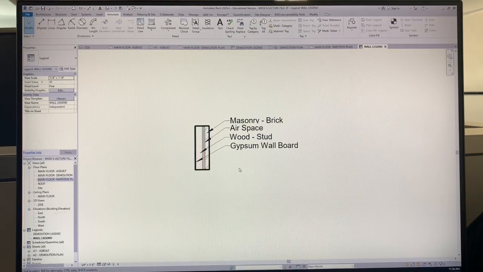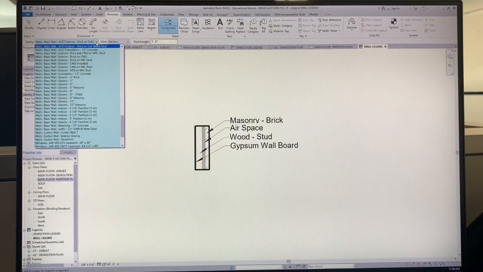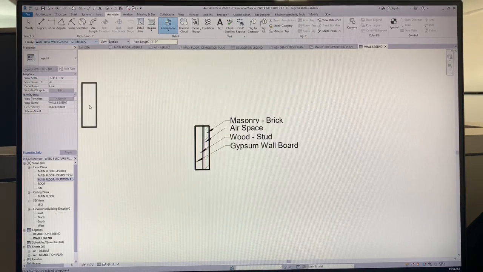All right, next, I'm going to put in my other wall. Okay, so let's go again under Annotate, Detail, Legend, Component. The other wall we chose was a 12-inch masonry wall. So generic 12-inch masonry wall. Okay, let's put that one in.